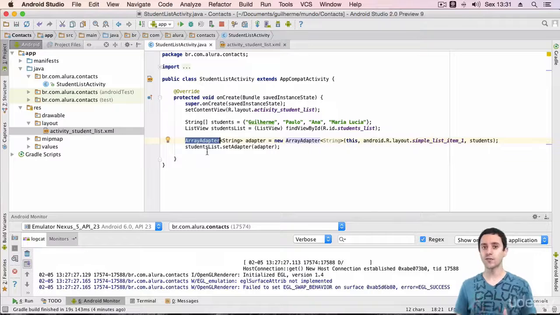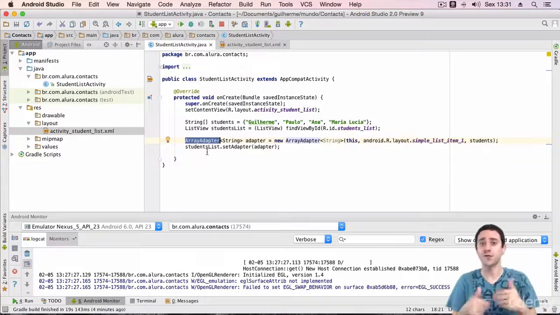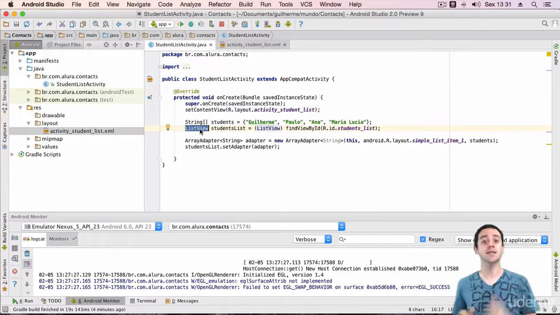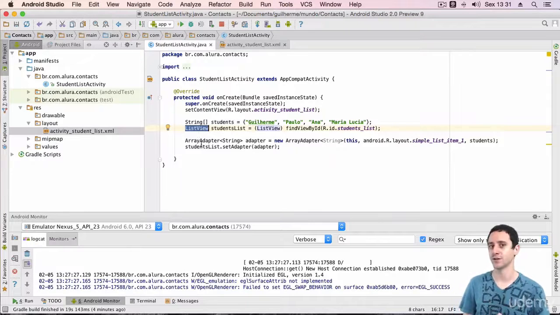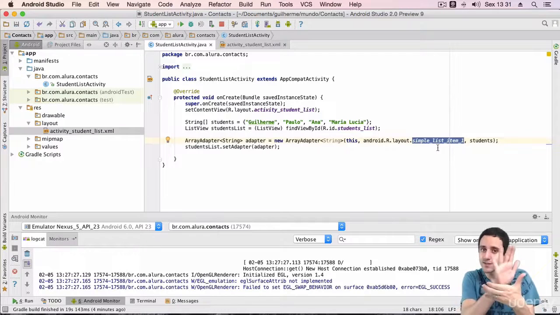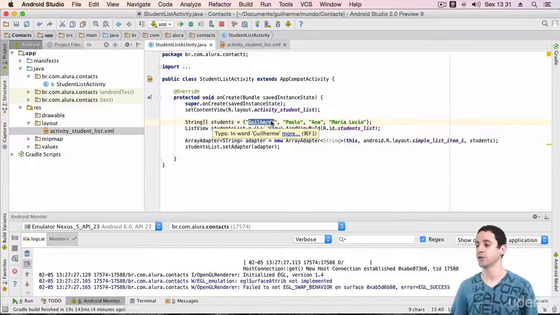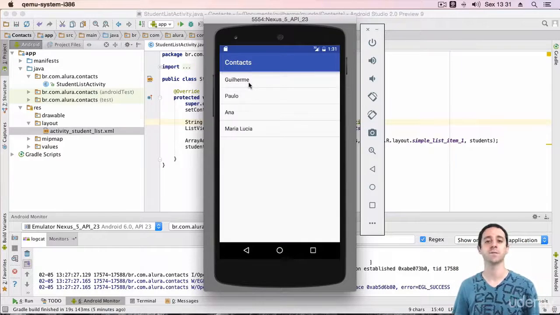Then it asks, what is the content of the first element, of the first list item? That's the list view, it needs to draw the first element. It asks the adapter, what is the content of the first element? So the array adapter will ask the template to fill its data based on the first element. And it just fills in Guilherme. And you can see that here, Guilherme.